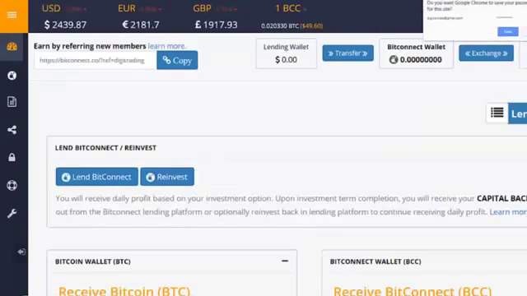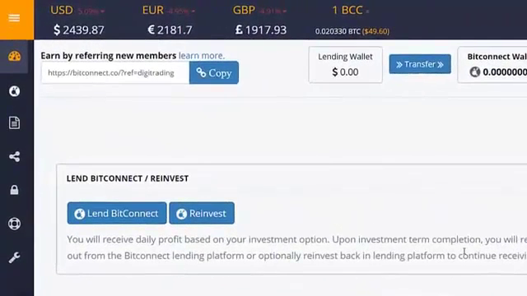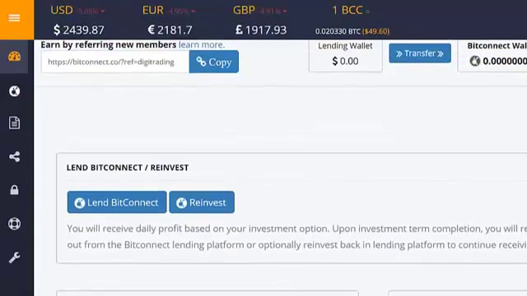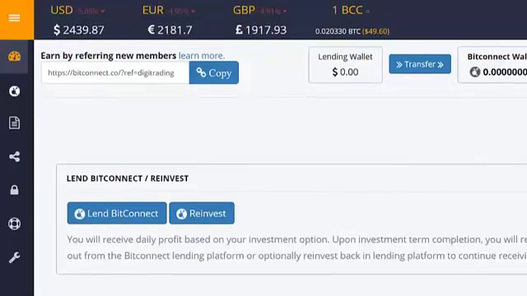Okay, so we are now in the system. To make this very simple for you, what's going to happen here is we want to load up some Bitcoin so we can lend it to the system. And again, hopefully you've already watched some of the other content. So I'm going to walk you through that simple process.